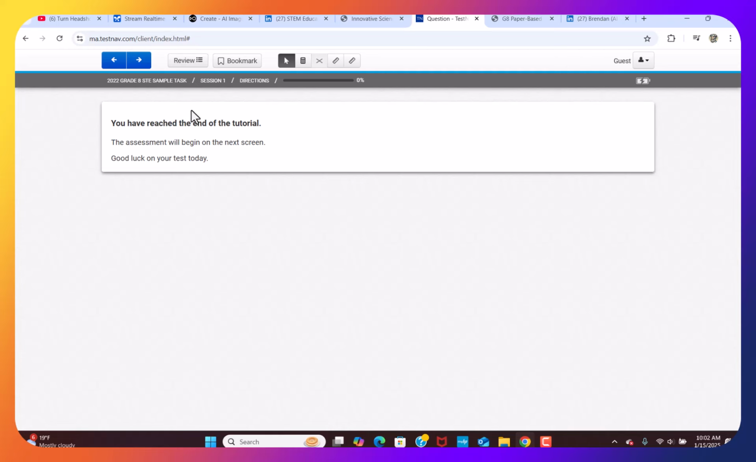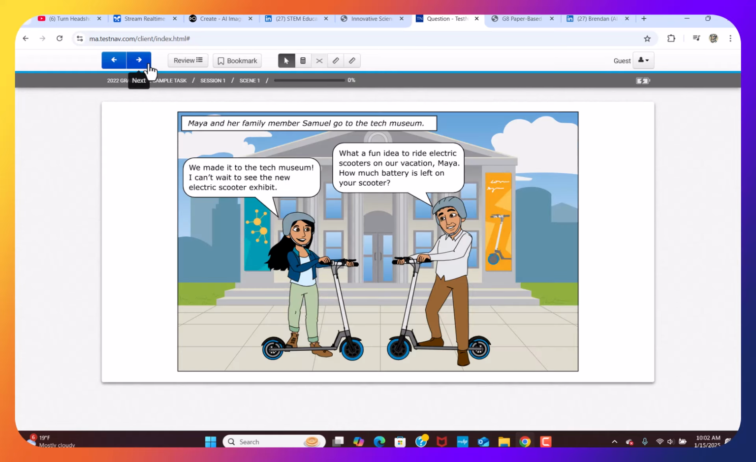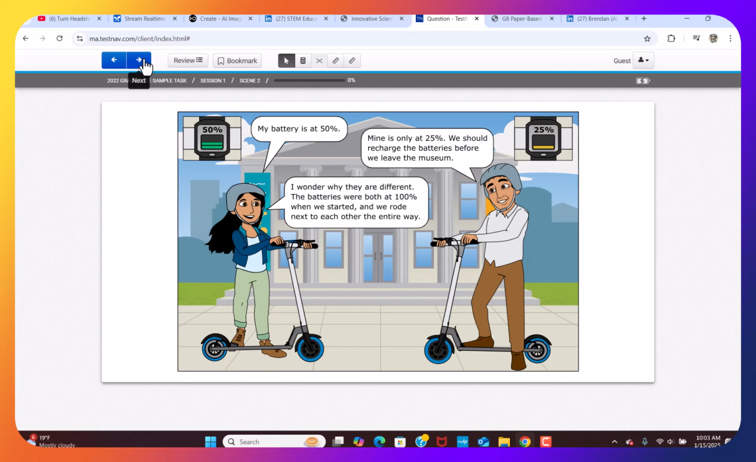All right, so you reach the end of the tutorial, and every task starts off the same way. So here we have Maya and her family member Samuel go to a tech museum. They're on electric scooters, and they want to see the electric scooter exhibit at the museum. And it looks like the Chicago Field Museum, if you ask me, but it could be the American Museum in New York City also.